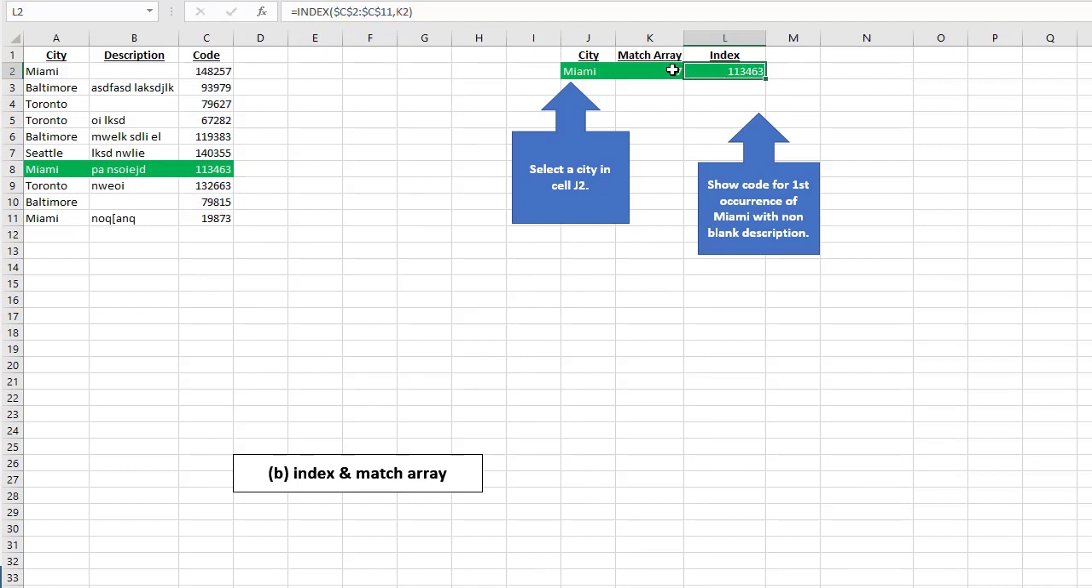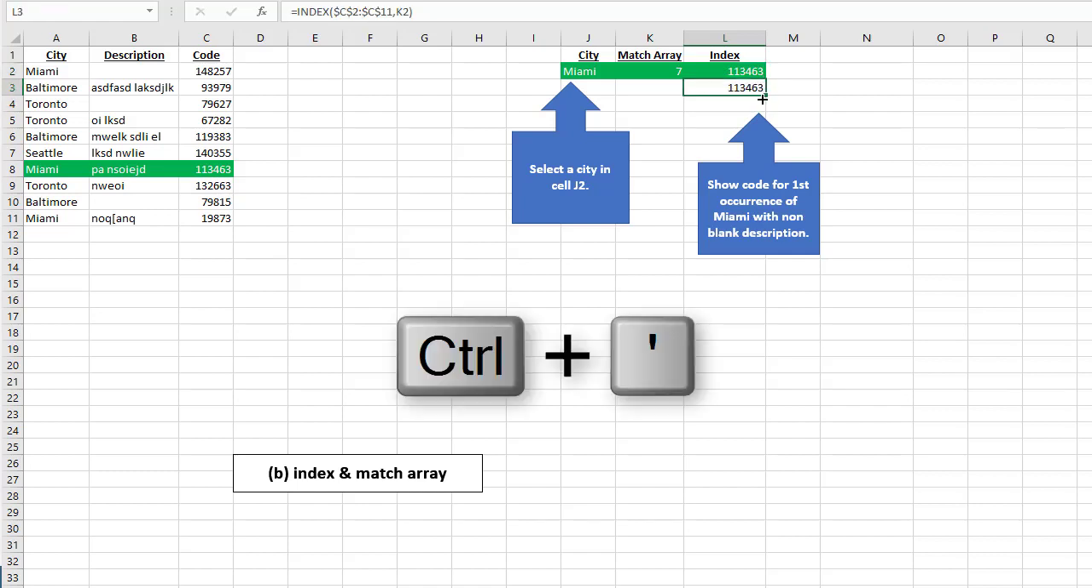Now watch this. We could combine these together, right? If you want to make this a little bit tidy, harder to explain. It's easier to explain if you have it like this in 2 separate parts. But let's do this. I'm going to do Control apostrophe to get the exact same formula.